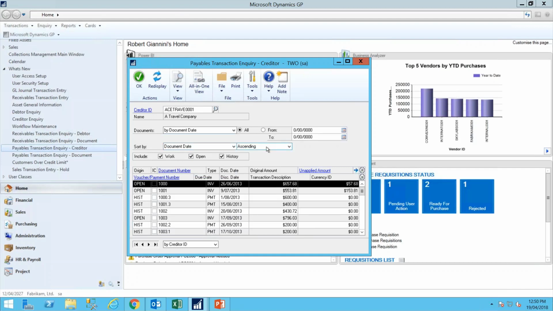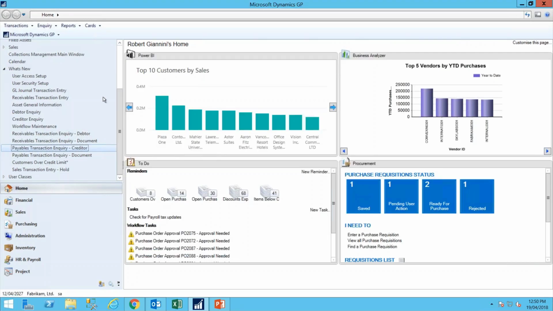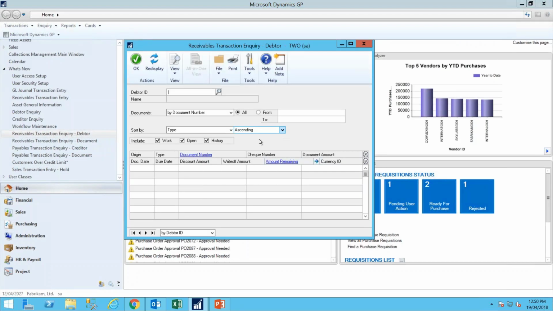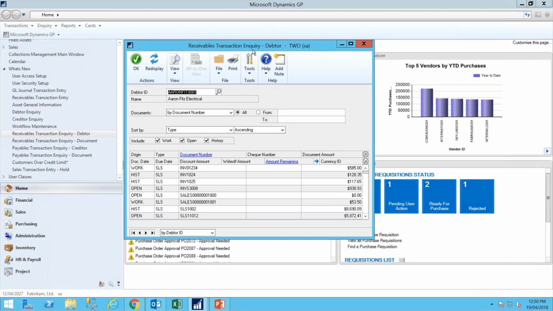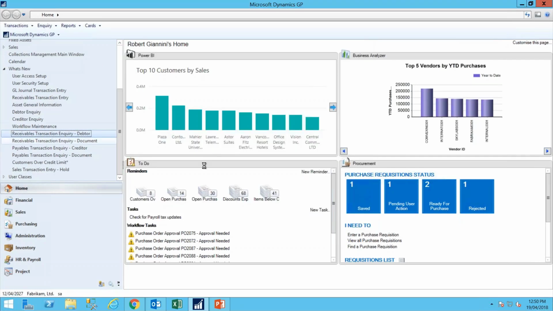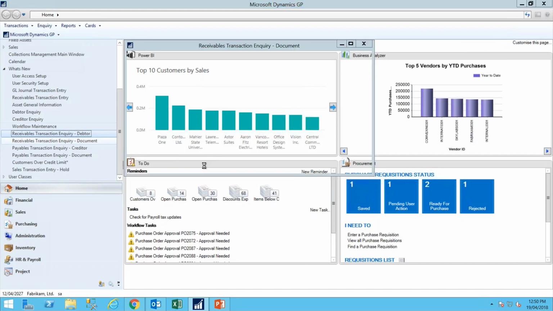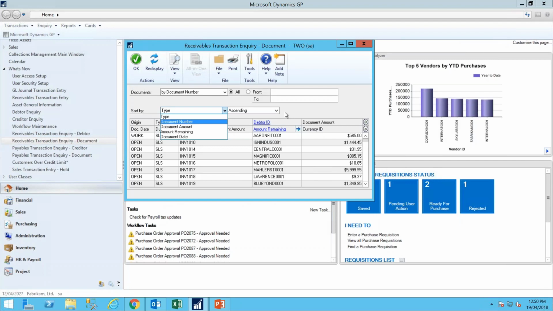And like I said, it's not just the payables. I've got the payables as an example there, but the same is available on the other side of the ledger, in the receivables inquiry screen. Whether I'm using the receivables transaction inquiry or the document inquiry screen, the same sort features are available on both screens, on both sides of the ledger. So now we're not restricted by the inquiry types that we had previously.